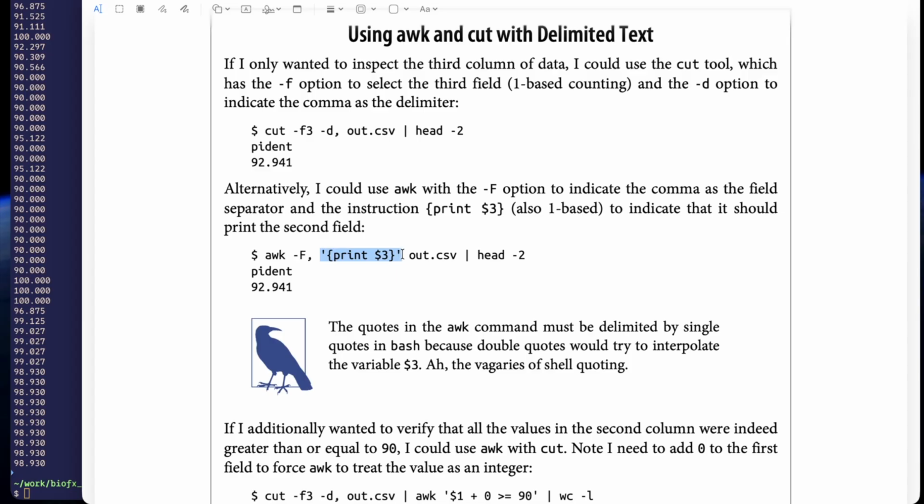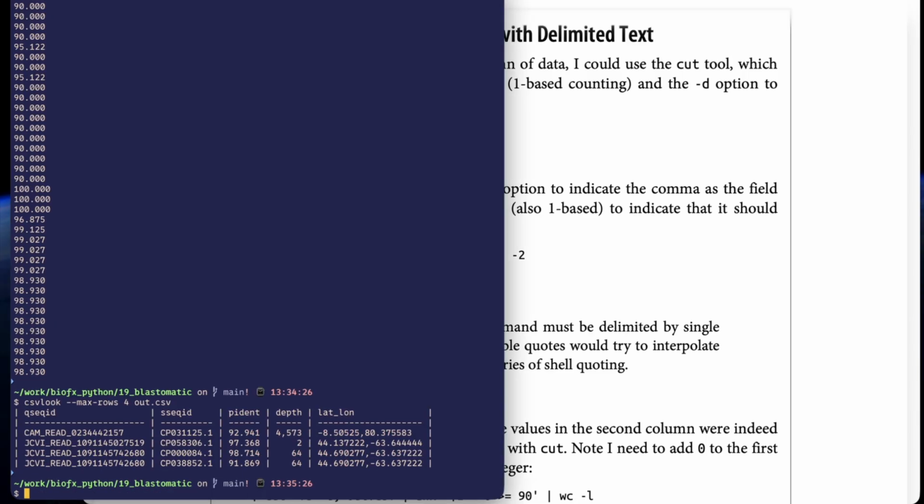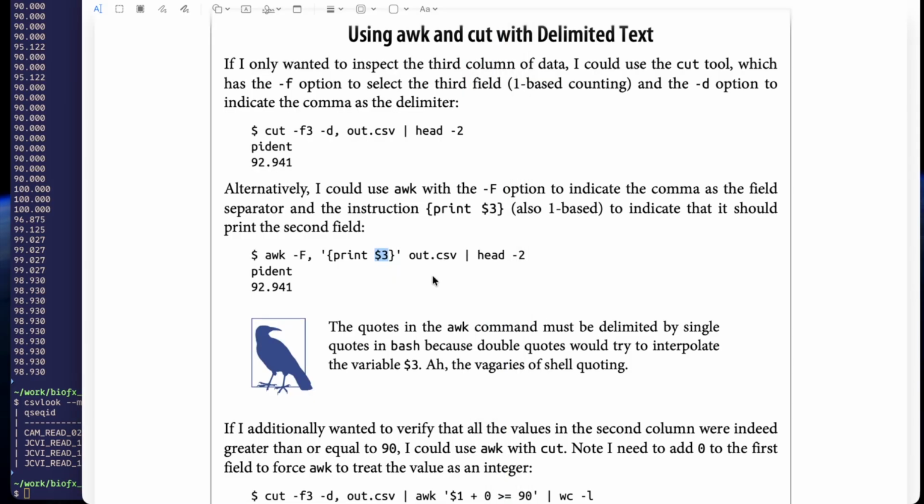And it's a little different here in that it needs a bit of code to tell it what to do, and that bit of code needs to be in curly braces, like a block of code. And it's using $1, $2, $3 for the first column, the second column, the third column. So this is $1, this is $2, $3, and so I'm telling it print $3.